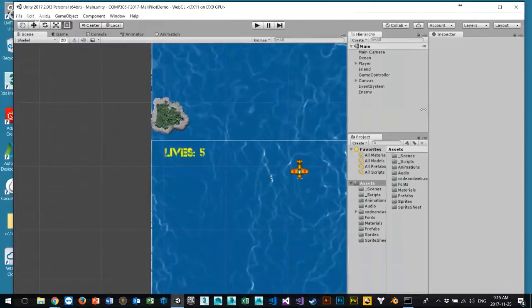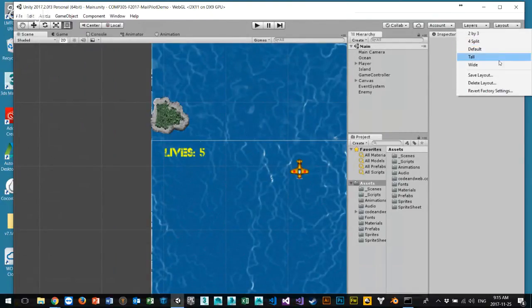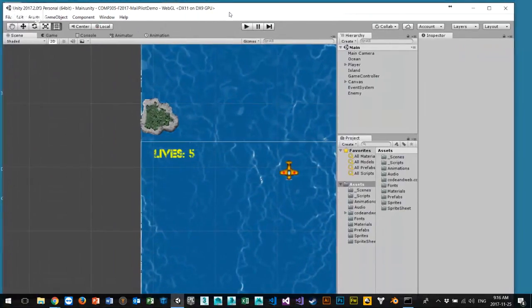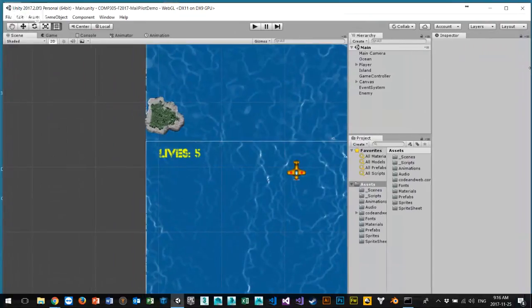So now I'm using a variant of the 2x3 layout. Notice that there are different layouts on the right side for Unity, and 2x3 is one that comes with Unity, but I want to make this layout my custom layout. So how do I do that? Because I want you guys to know how to do this too if you're going to customize your environment.